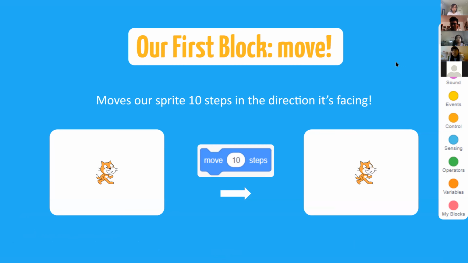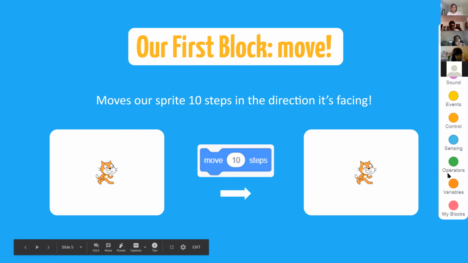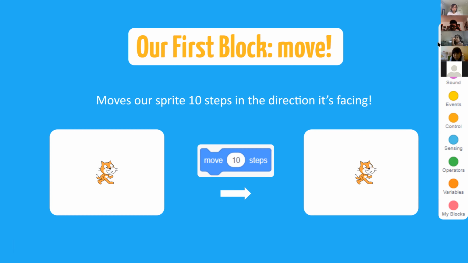So our first block, move. On the left side of your screen, you'll have all these, and one of them is motion. And then you could see something like move a blank number of steps. This moves our sprite or a character 10 steps in the direction it's facing. You could drag that block from the left side of your screen into the middle where it's blank. When it says sprite, you're just talking about this character or the image that's on the screen. It's just another word for it.